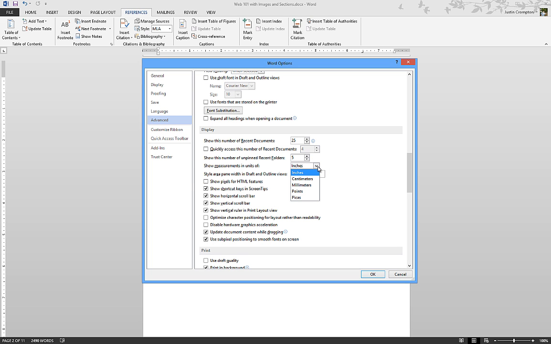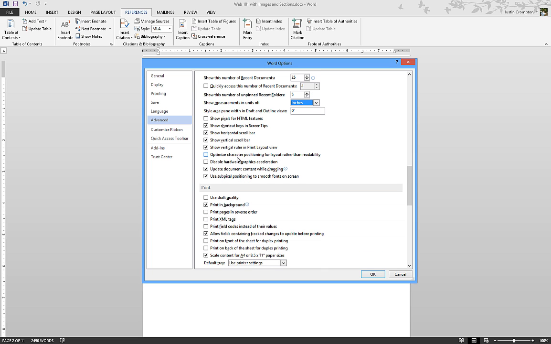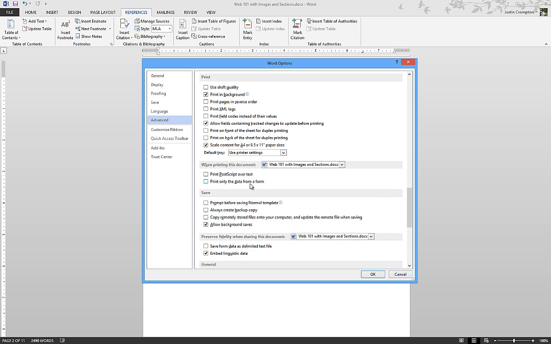What's my default unit of measurement? So I can change my ruler if I wanted to, put it in points, which is 72nd of an inch. Show the scroll bar, show the screen tips. Alright, if I want to print everything in draft quality, I can click there and it'll print everything in draft, which will save ink. You might be asked to print in reverse order, possibly.